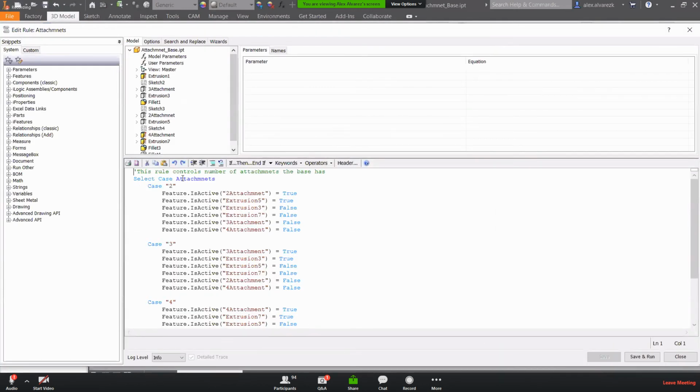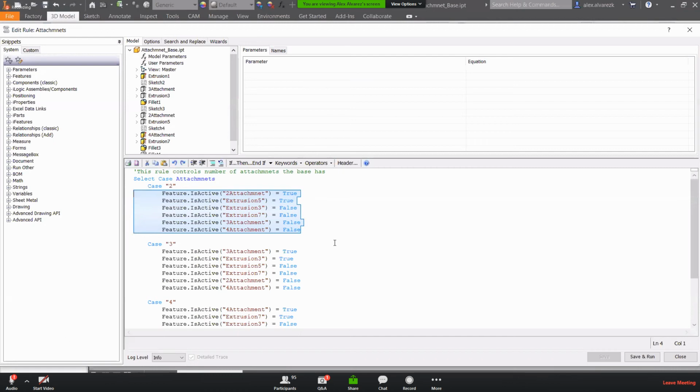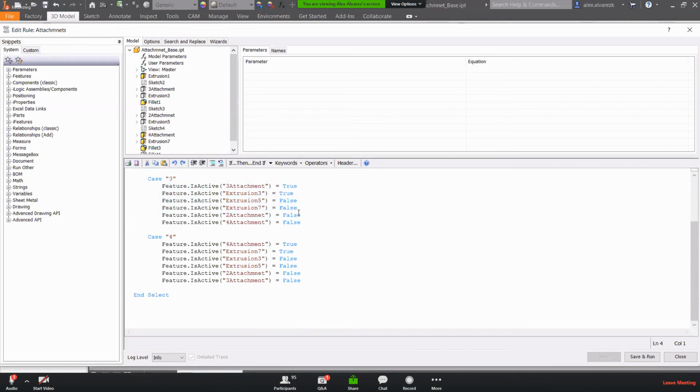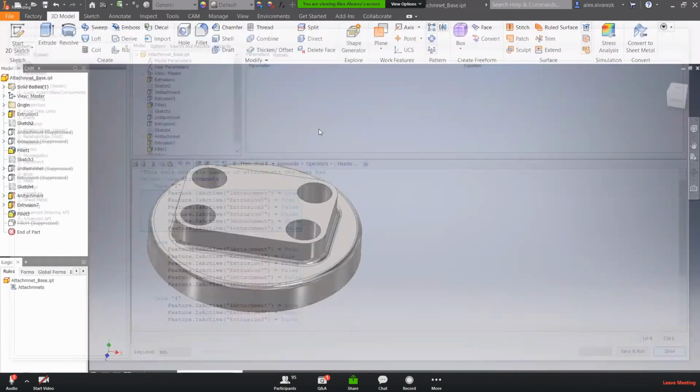So if we go to edit rule, one of my favorite iLogic rules is the case, right? So we're selecting the case attachments. We have cases for the different configurations. And like I mentioned, all we're really doing is suppressing and unsuppressing certain features. If you guys do want access to this part, feel free to email me. I'd be more than happy to share this part so you guys can take a look at some of the steps that I took. But yeah, that's how easy it is.